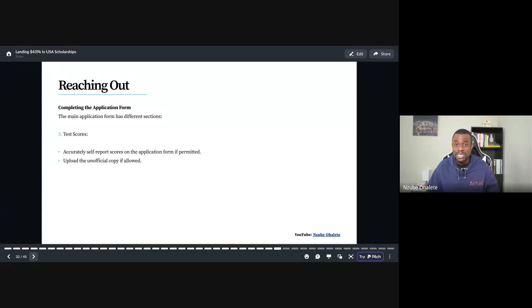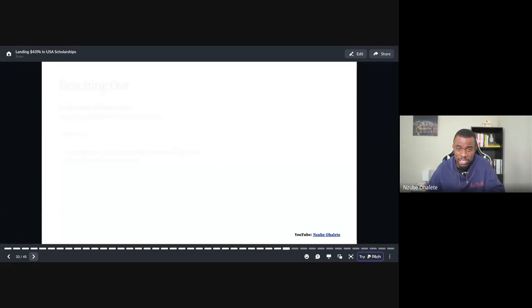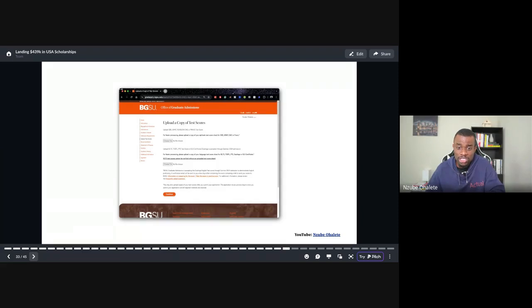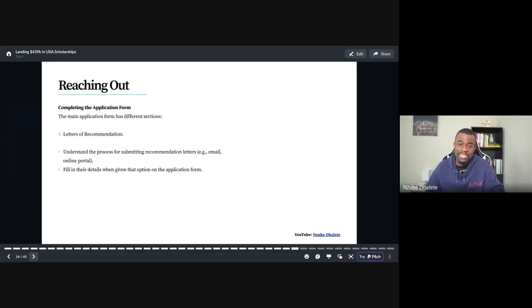Then we move on to the test scores path, where you would just upload the test scores if you wrote any, whether you wrote the GRE or the IELTS, TOEFL, whichever one of them, you put it. So you click the choose file button and find it on your system and upload. Straightforward. Then letters of recommendation.